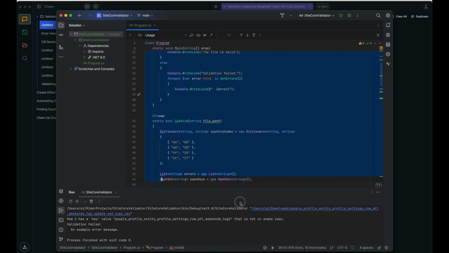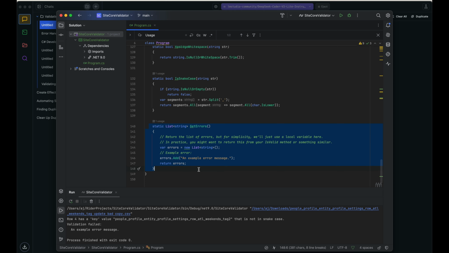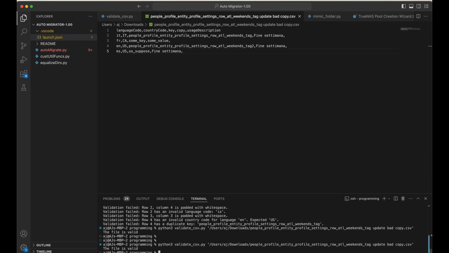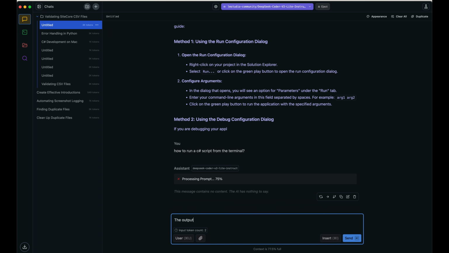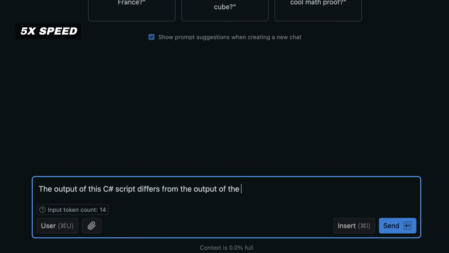How stupid is that? Oh, get errors, return a list of errors, but for simplicity, we'll just use a local variable here. How stupid. Okay, I did not catch this. My bad. What the fuck? That's concerning because the output of this is different than the output of that. Oh, and it failed. Okay, need a rerun.